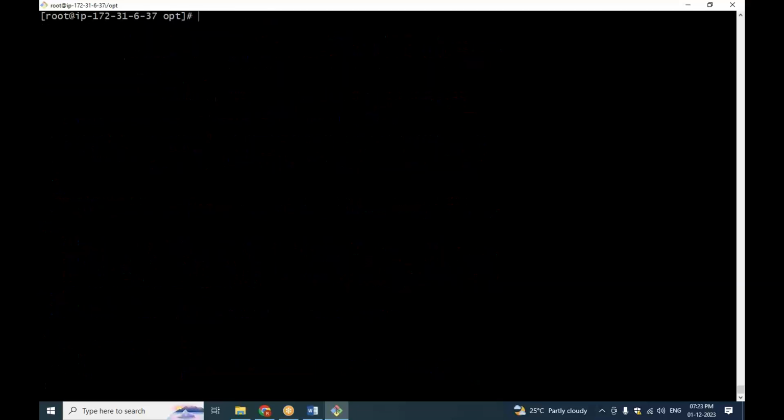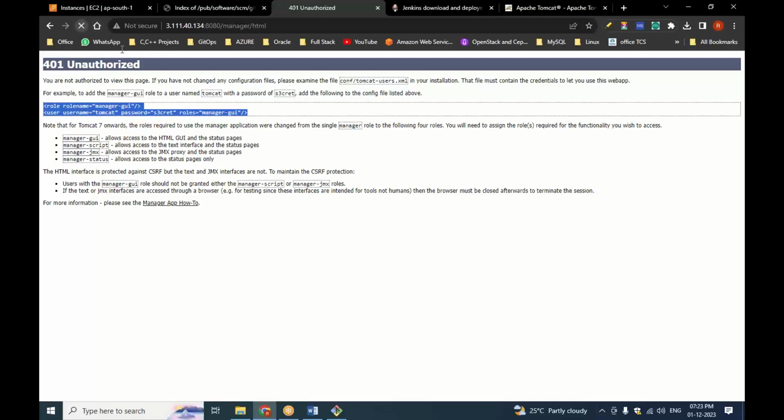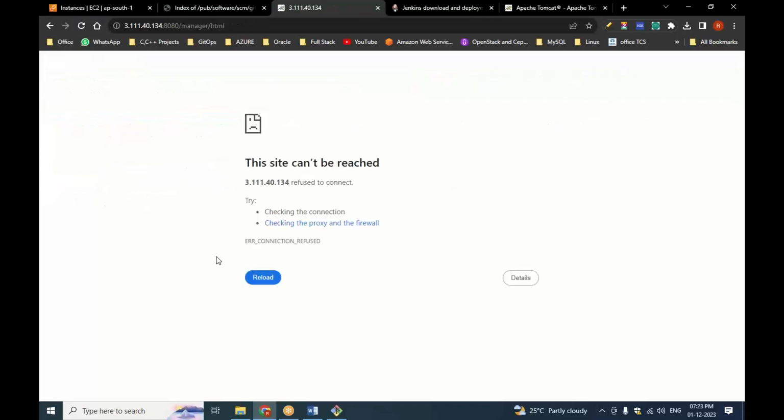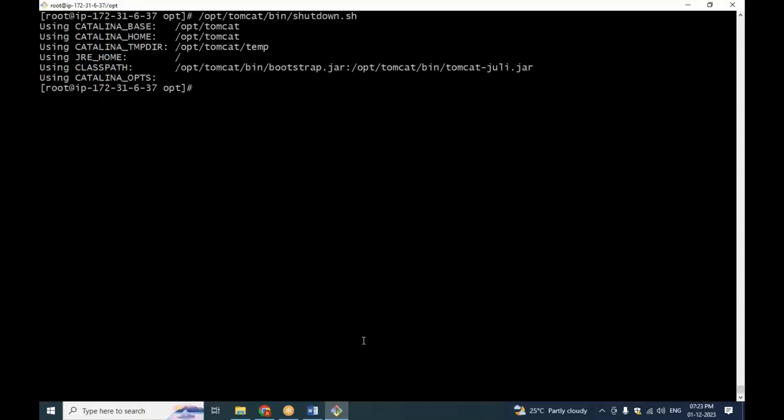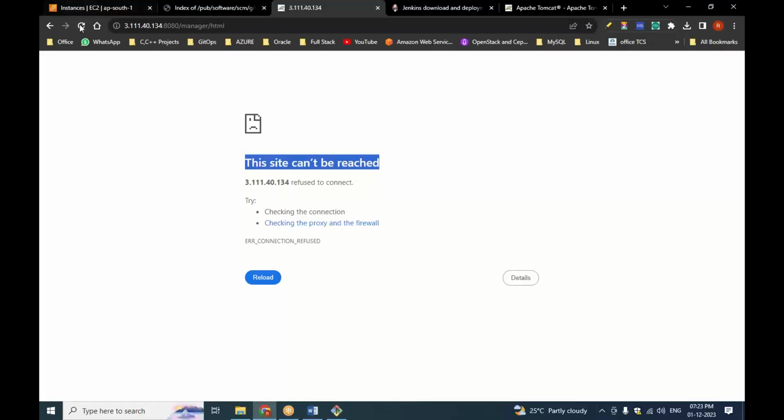Okay, that's enough. Now again /opt/tomcat/bin/shutdown.sh. I'm shutting down the Tomcat service. Now you can see the page left. Now you can refresh. Page not found. See guys, it cannot be reached. It means the Tomcat service is not running. Now we are going to start it again with /opt/tomcat/bin/startup.sh. Tomcat service started. Now you can come here and refresh.